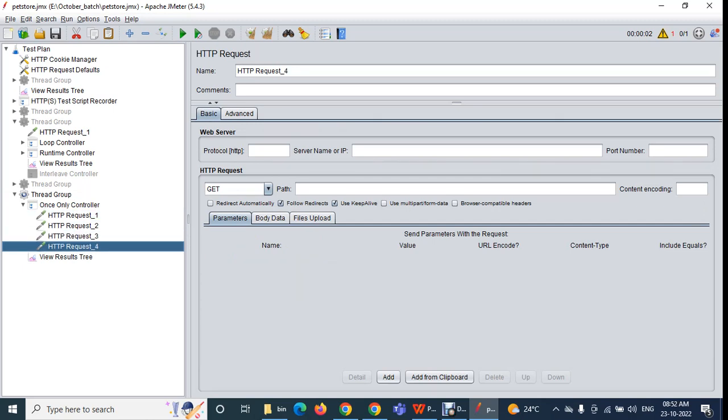మీరు 10 సార్లు 10 సెకండ్లు పెట్టినా, 10 గంటలు టైం పెట్టినా, ఓకే, 50 గంటలు పెట్టుకున్నా, 50 రోజులు పెట్టినా, whatever it may be. సో once only controller what it will do, it will execute each and every request only one time for each and every user. ప్రతి ఒక్క యూజర్కి ఒకసారి మాత్రమే ఎగ్జిక్యూట్ చేస్తుంది.